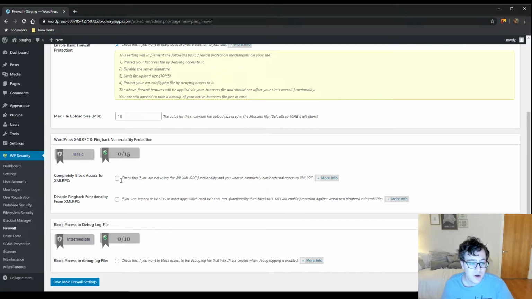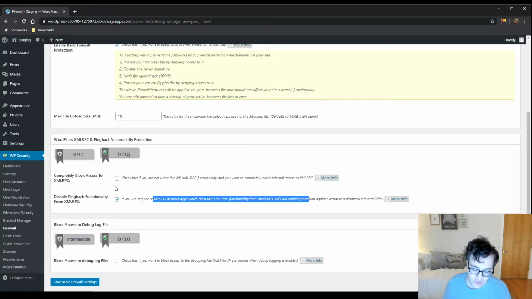For WordPress XML-RPC and pingback, unless you're using Jetpack, which means if you're using WooCommerce Services as well, you need Jetpack. You can choose to completely block XML-RPC or disable the pingback functionality from XML-RPC. If you're using either one of these though, as it mentions right here, then you should enable this option. And this is correct. If you enable the completely block access option, you will break Jetpack altogether. Jetpack will not function. And WooCommerce Services as a downside would also cease to function.